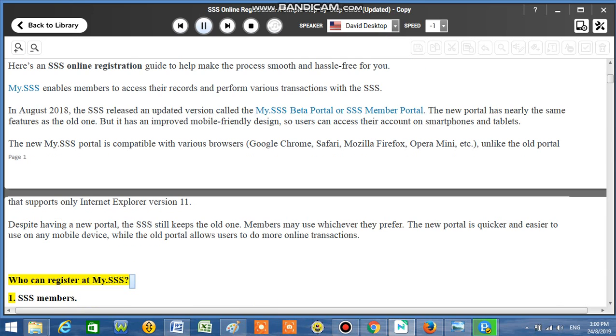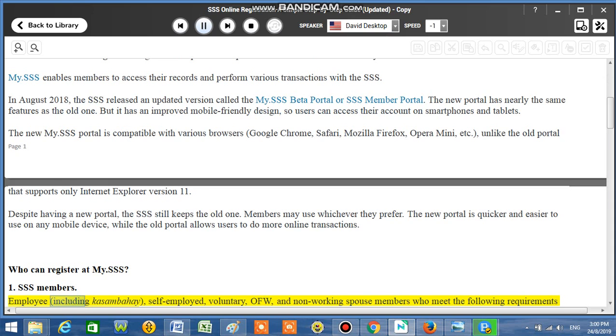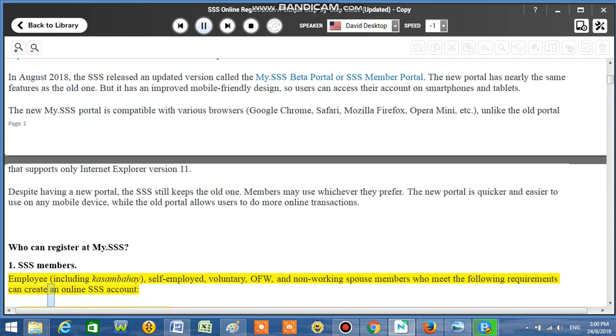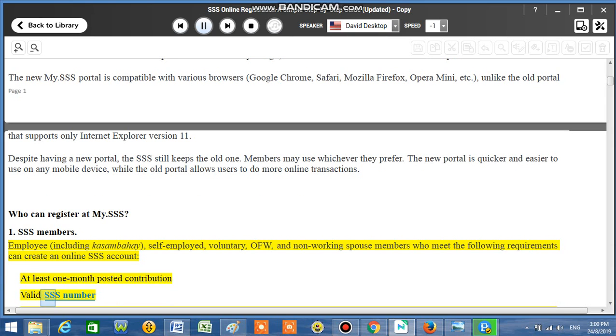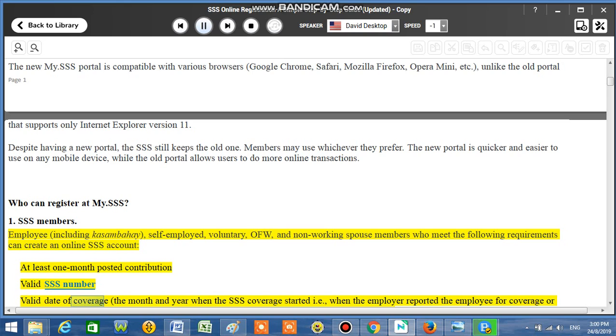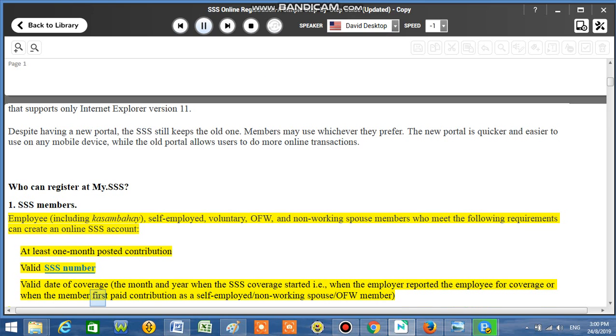1. SSS members. Employee, including Kasambahay, self-employed, voluntary, OFW, and non-working spouse members who meet the following requirements can create an online SSS account: at least 1 month posted contribution, valid SSS number, valid date of coverage, the month and year when the SSS coverage started, i.e., when the employer reported the employee for coverage or when the member first paid contribution as a self-employed / non-working spouse / OFW member.